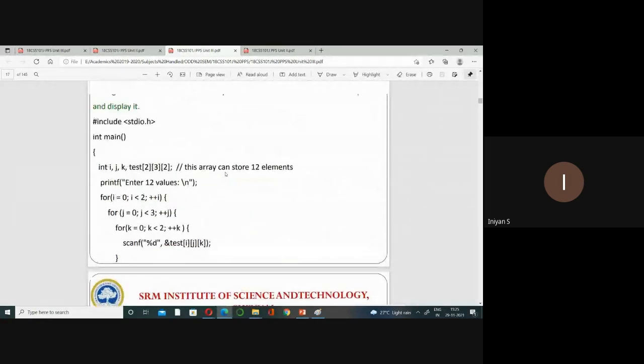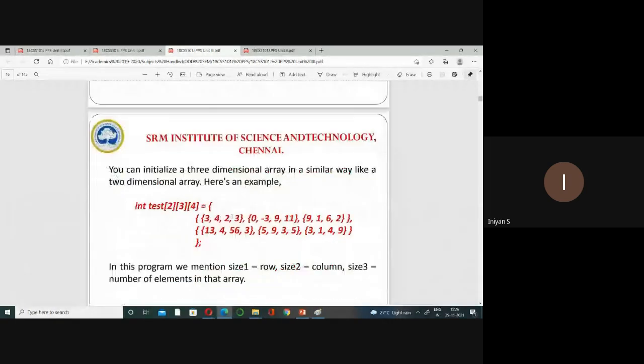See, in a multi-dimensional array, just look at this one. Look at the program. Sir, in a multi-dimensional array, how do we get the array elements here? 1 for loop, 2 for loops or 3 for loops will be used. 1D array, 1 for loop. 2D array, 2 for loops. Multi-dimensional array, 3D, 3 for loops will be used. So 1 for loop for table numbers, correct?